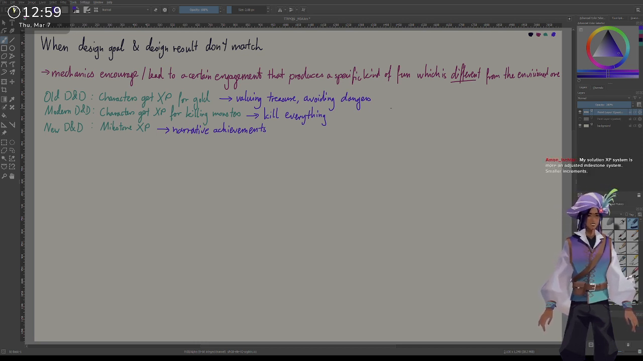Right. Solution XP system is more an adjusted milestone system, smaller increments. Yeah, okay. So instead of a big chapter, you get all the small steps that lead to the end of the chapter, so to speak.